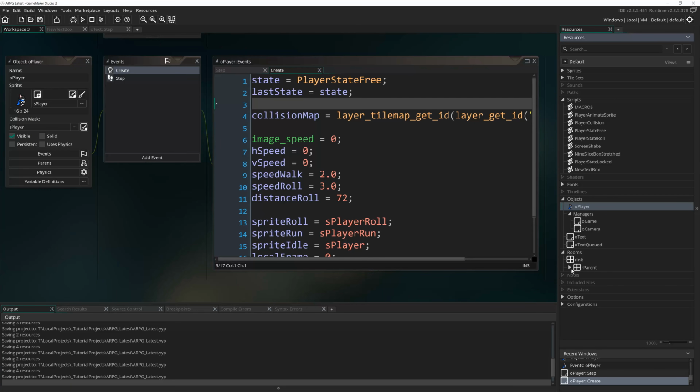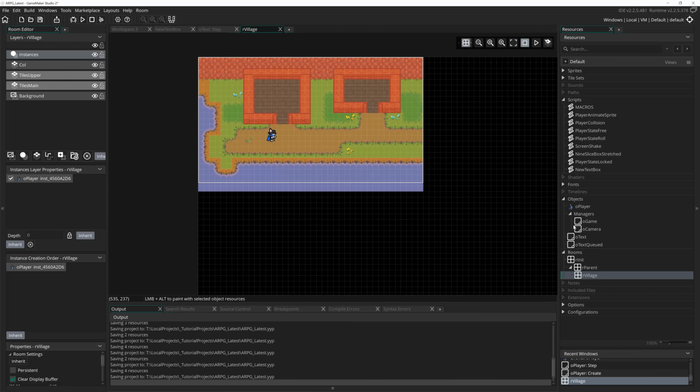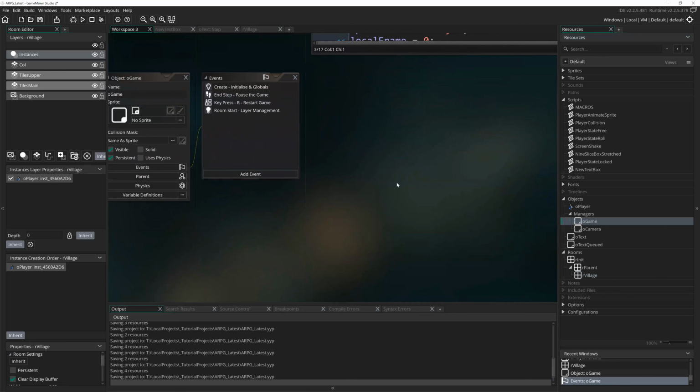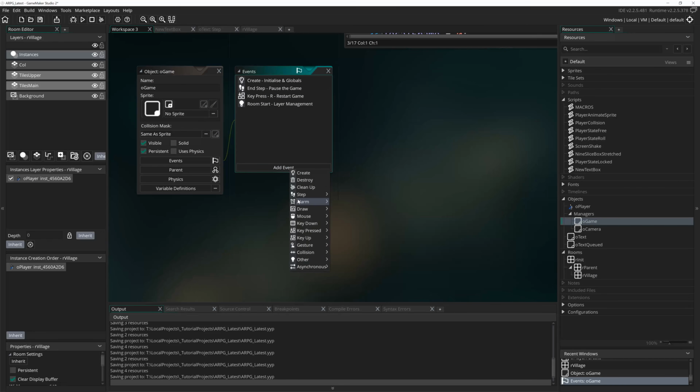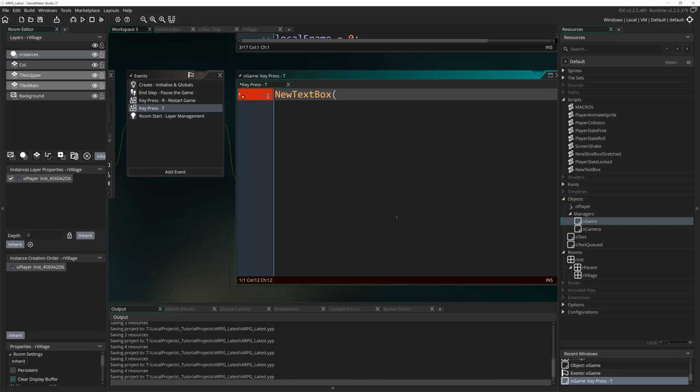So what I'm going to do now is go to our village and remove this instance of oText that we've just got sitting around. And where should I put this? We'll go into oGame temporarily. That's a decent place for debug commands. We'll go to add event, key pressed, letter T, why not? And we're going to call our new script, which is new text box. We provide it 2 arguments. If you remember, we can provide the message and the background.